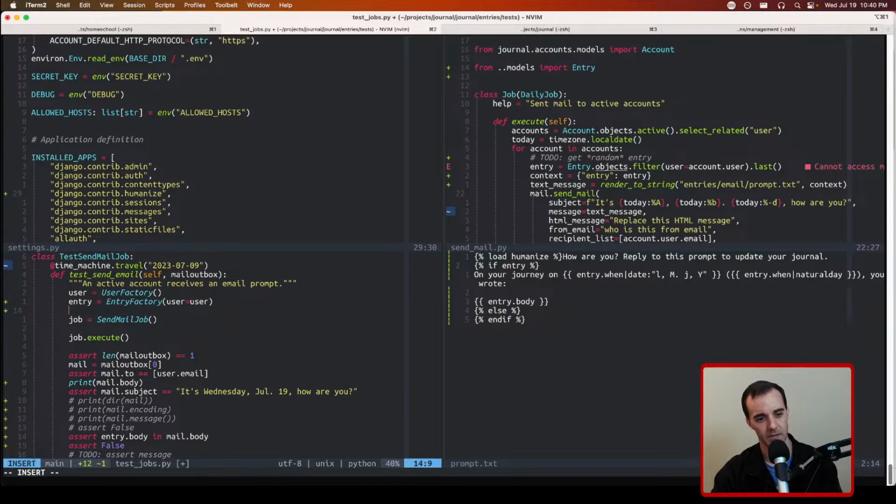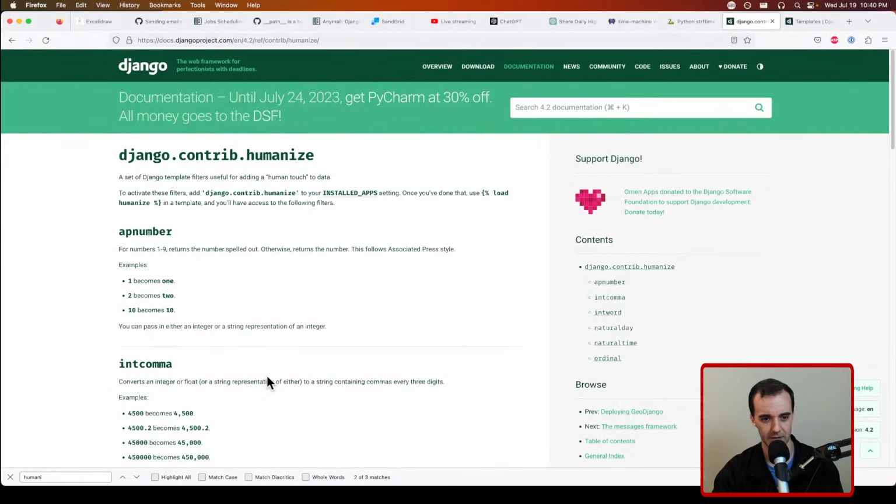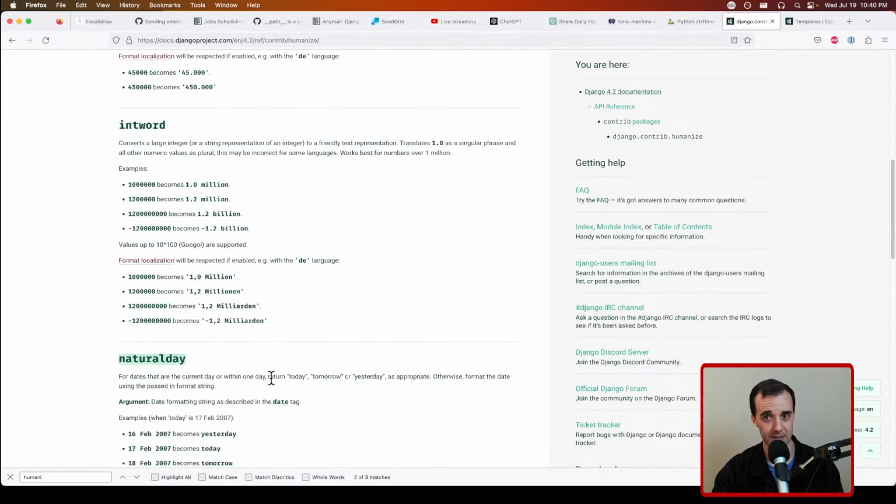What does it think today is? Print entry when? Okay. It thinks it's the 9th. Why does it keep saying today? Does it not know how to go back in time? It said yesterday in the example. Like, the 9th is not today, right?